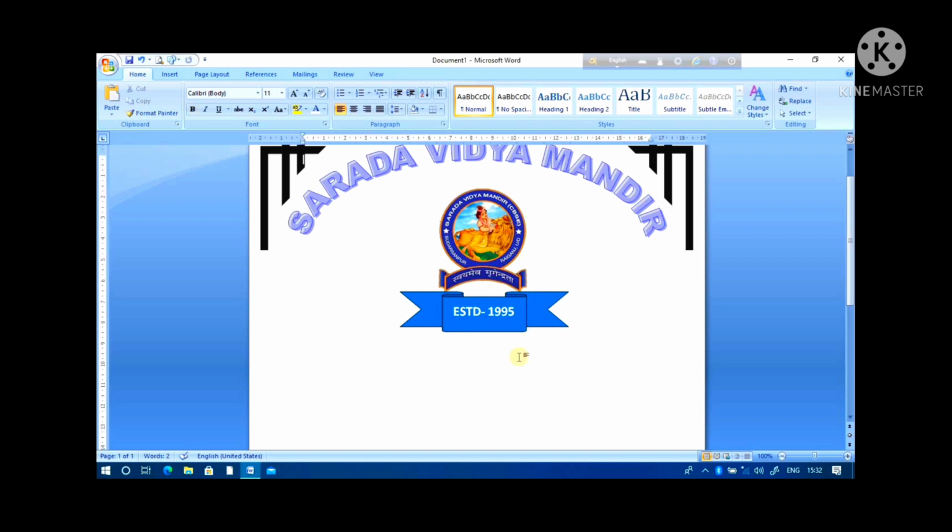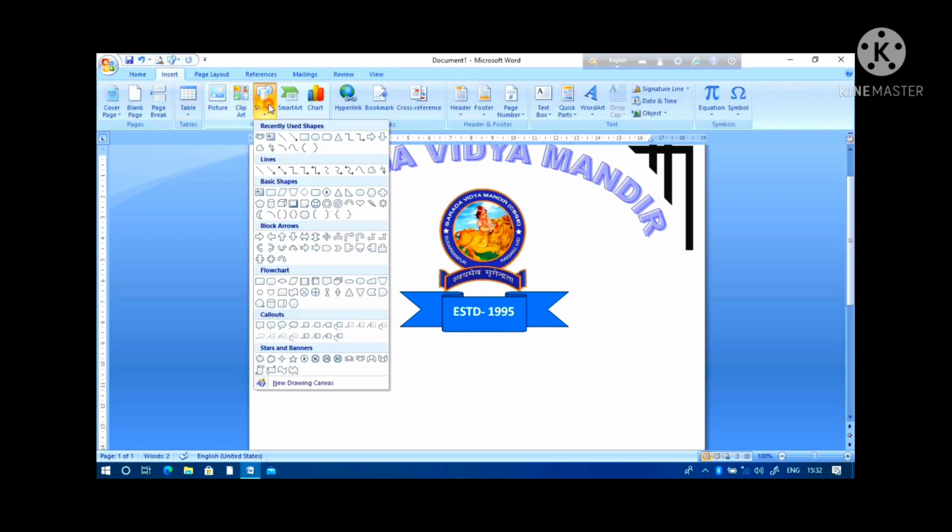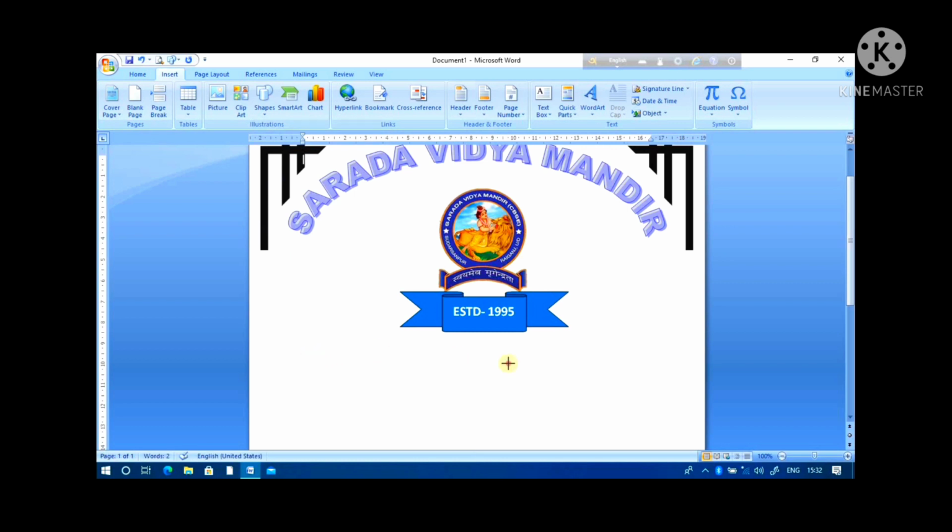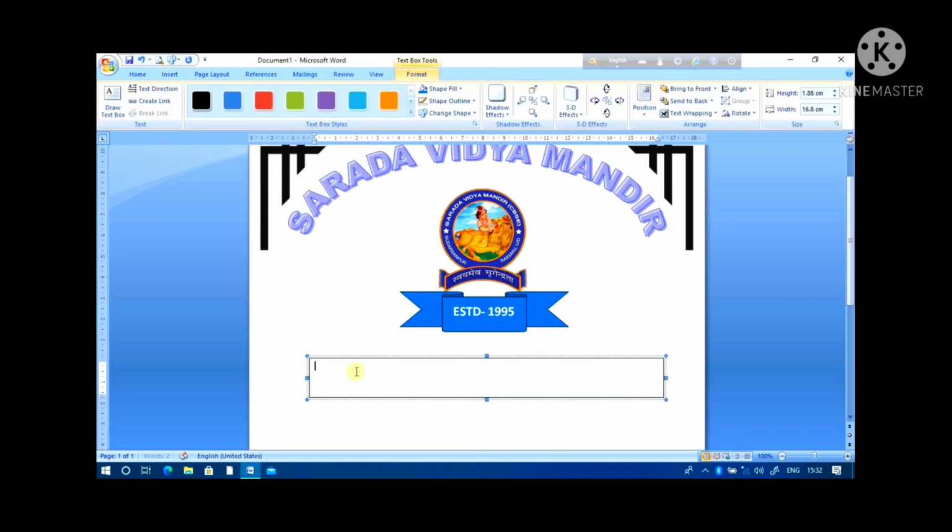Now I am going to write the address of the school. For writing the address, I'm going to insert, again take one text box and make this type of large box, and now I'm going to write the address of the school. Uttar Dinajpur. Okay. Address is written, Uttar Dinajpur. Now I'm going to write the pin, that is 733134.